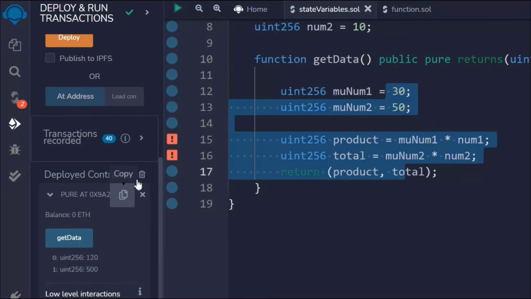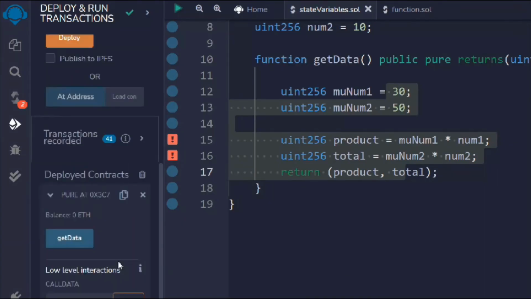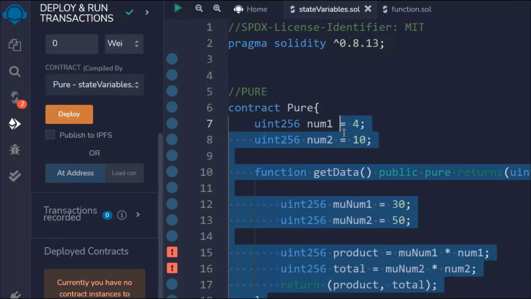If I use pure, I can't access state variables; it will throw an error. You can see we can't access that. So the only thing you have to keep in mind is that you can use pure when you're not accessing any state variable, but when you're accessing both state variables and local variables, in such a scenario you can use the view keyword.